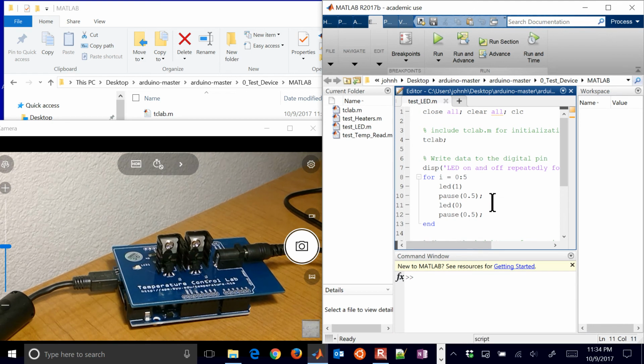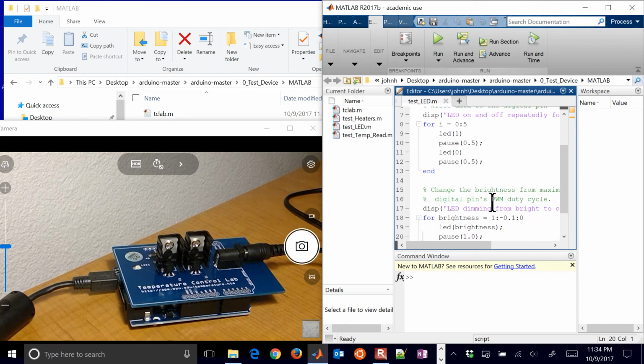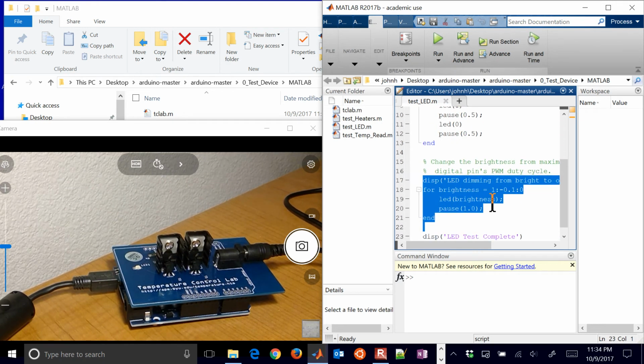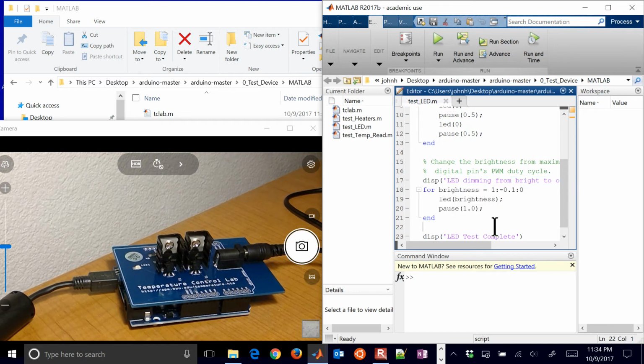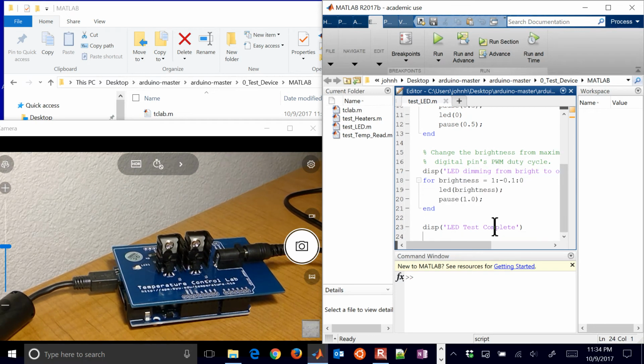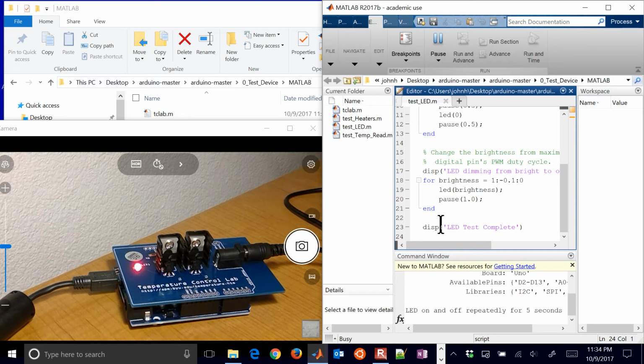Okay, what it's going to do is load TC Lab first, and then it'll have the LED on and off repeatedly over the course of 5 seconds. Then we'll also change the brightness from 1 to 0 in increments of 0.1 going down. Then we'll print out that the LED test is complete. If you run it the first time, you may need to put something in there about the COM port, if it's the very first time you've used it, and it gives some instructions in the script if you run into that.